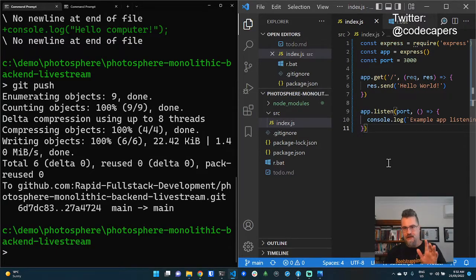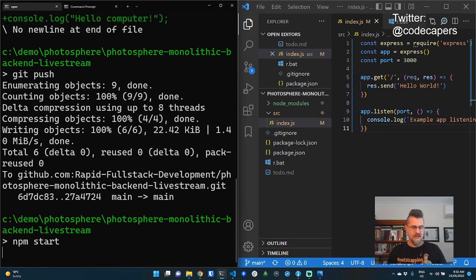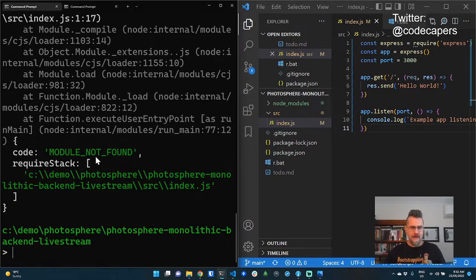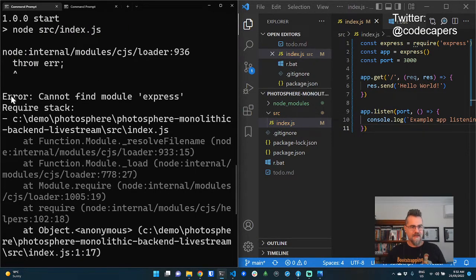This should almost get me a working project. Of course, the problem now is I don't actually have Express installed. Let's try running it. I'm just going to try running it. You will see a problem. It's going to complain that Express is a missing module or something like that. Module not found. There we go. So it doesn't like the fact that it can't find Express.